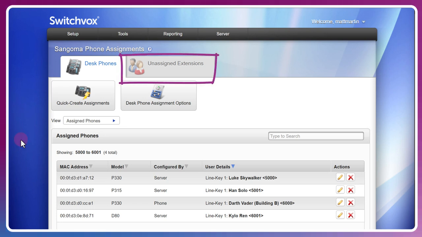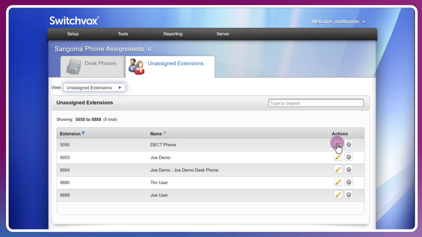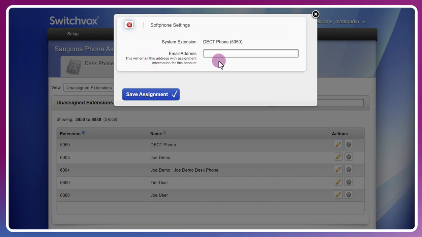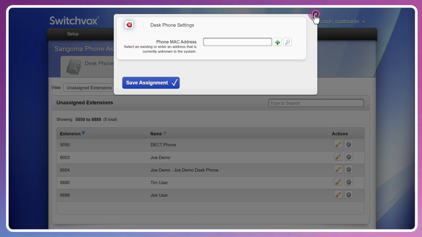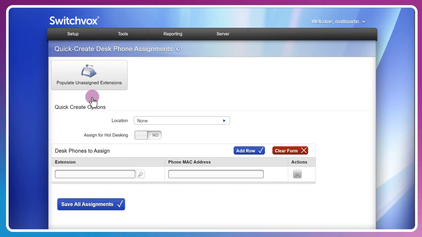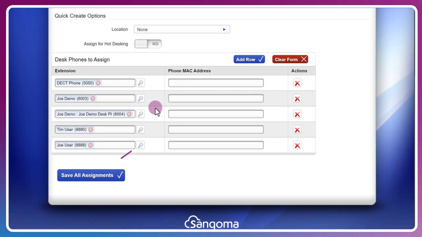To perform a bulk import of extensions to assign phones to, those would be the extensions currently unassigned. You can view a list here under this tab. You can go to Actions and click Assign a desk phone or an OpenSoft phone, or we can go back and do that bulk import by clicking Create Assignments again, and clicking Populate Unassigned Extensions. And again, we can fill in those MAC addresses, and save all assignments when we're done with our bulk import. So now that we're familiar with auto provisioning, let's talk about desk phone assignment options.